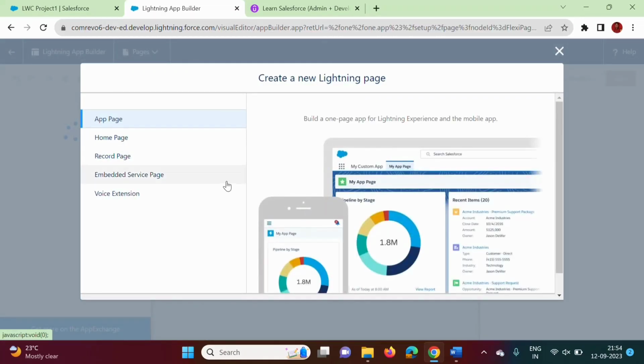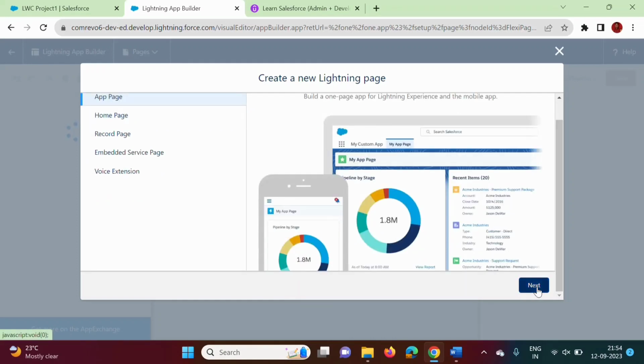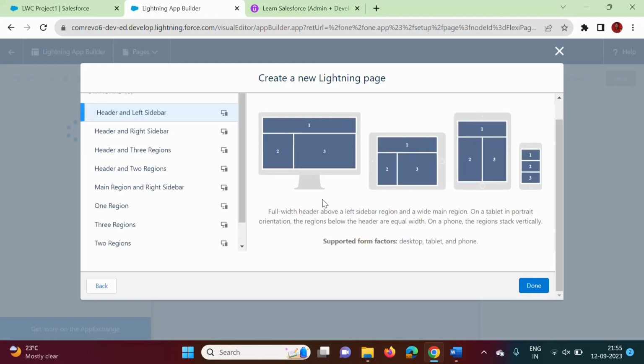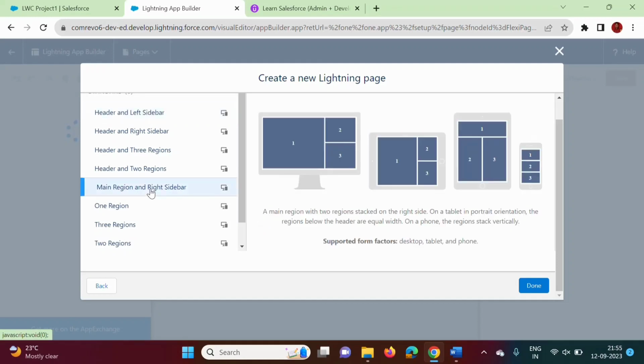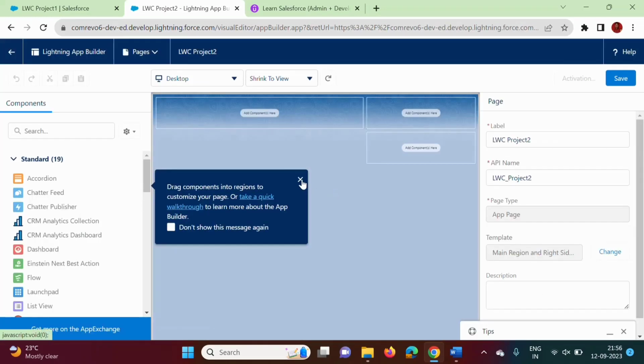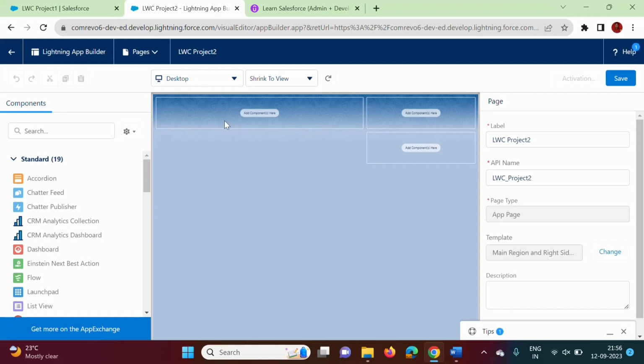We want to create an app page, right? Next, suppose we will give the name LWC project 2. Next, here we have to choose the design of our Lightning app page. Here we will choose main region and right sidebar. So our Lightning app page will look like this. Now we will click on done. Later on we will add components here.